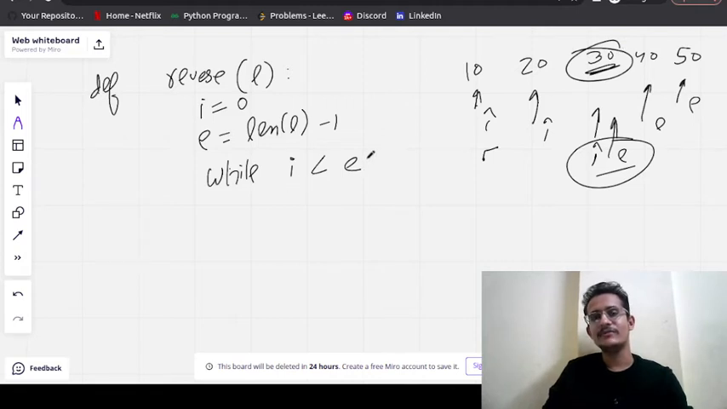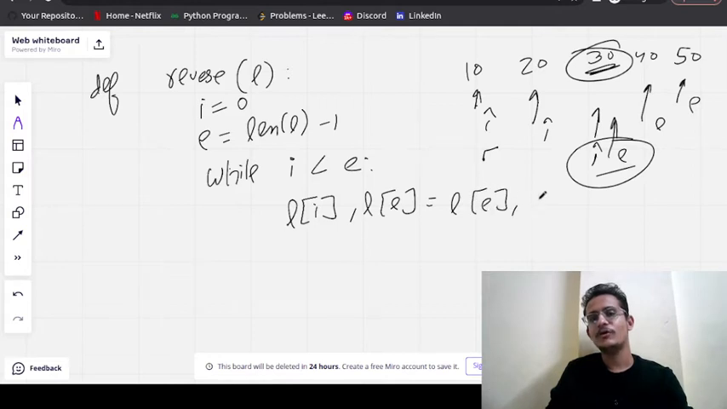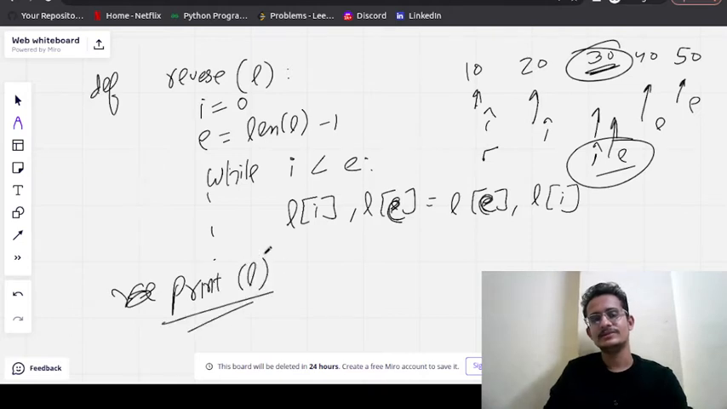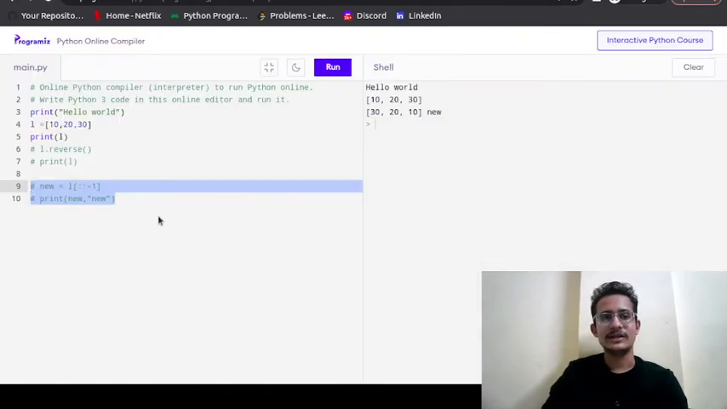So while I is less than E, we need to swap the elements. So L of I comma L of E equal to L of E comma L of I. Here we have done the swapping. Once it is done, we will do nothing, because we will just print the list. Okay, let us try to solve this question.